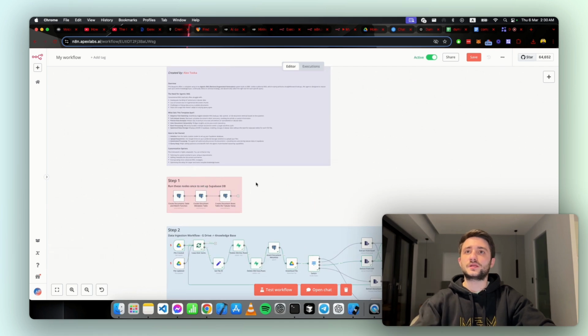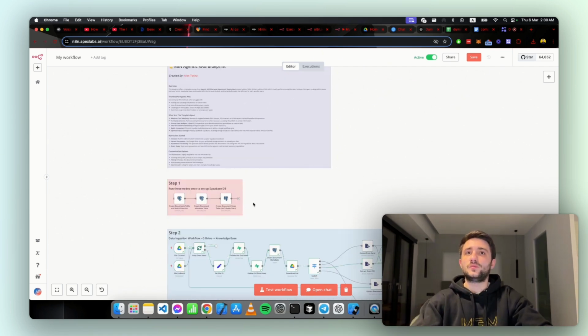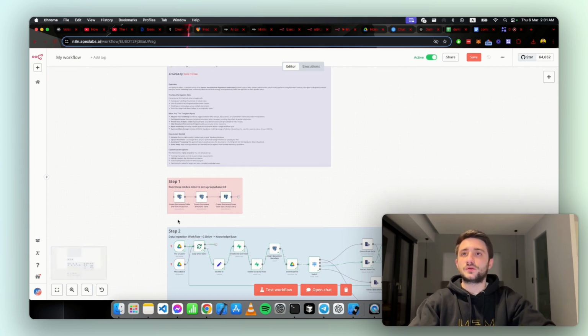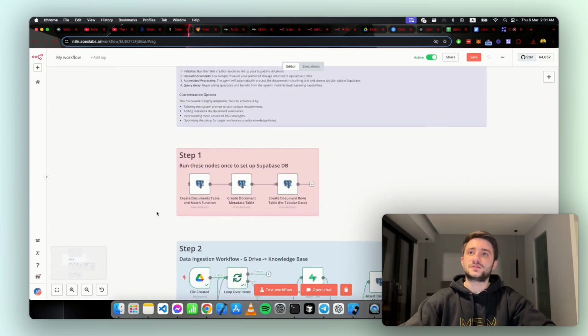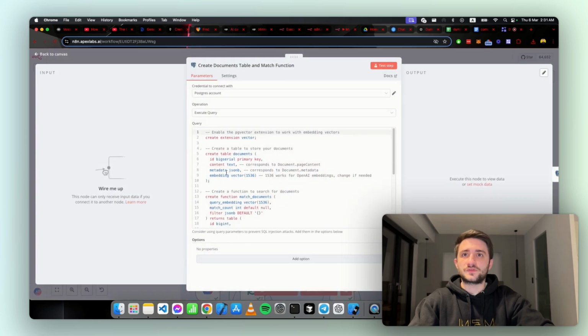So let's get over it, and we have some description here. This template will be in the resources link in the description, where you can download it and use it as you want. So let's check the first step of the system. As you can see here, first we have three create queries, and we will run all three one time, only the first one to kind of see how they work.